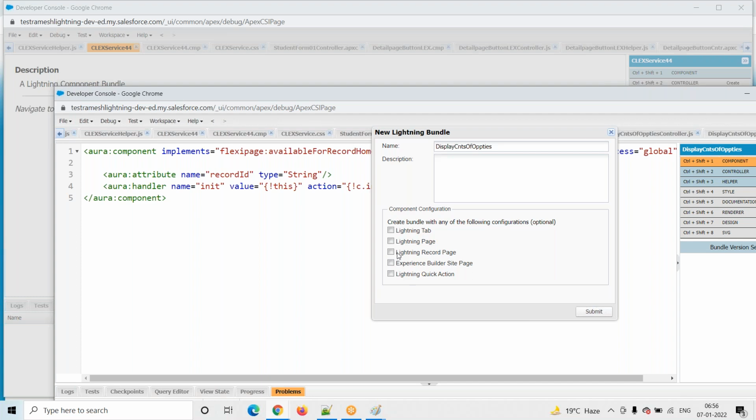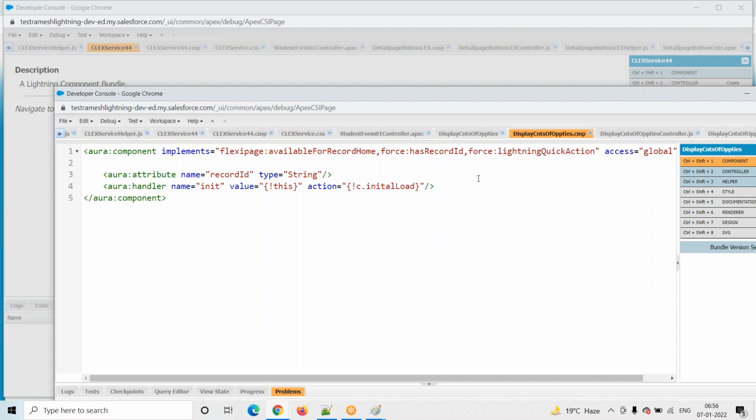Based on the current record id only, we are getting the account information. From the account information we are getting the corresponding contact record information, right? So that's why we selected this interface. Whenever we select this interface, what will the system do? It will automatically provide this interface, force:hasRecordId.